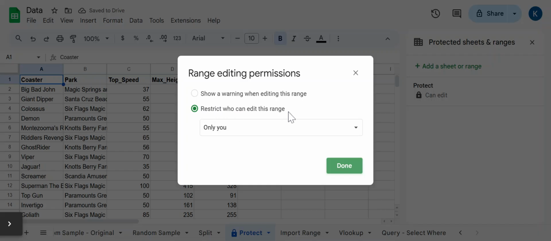So one, you can restrict who can edit this range. So if I click Done right now, I am the only one who can edit this sheet, even if I share the document with other people. You can also add other people as editors, just like you do when you share a Google Doc or Google Sheets. The other option is to click Show a warning when editing this range.